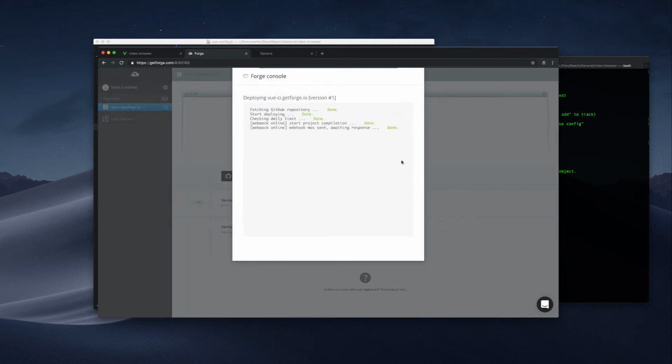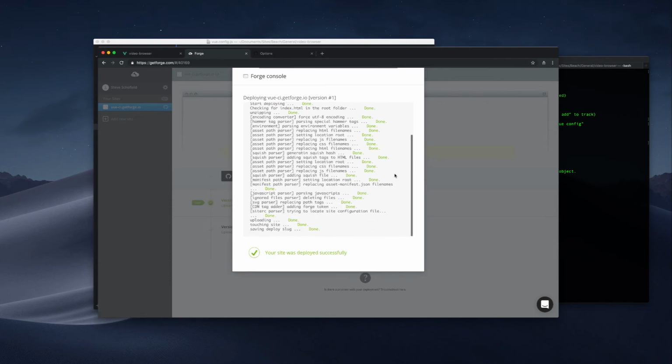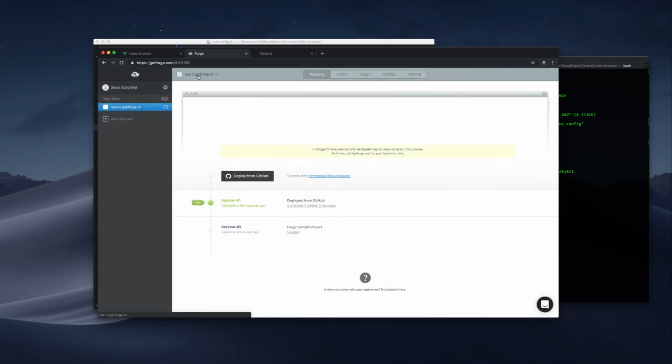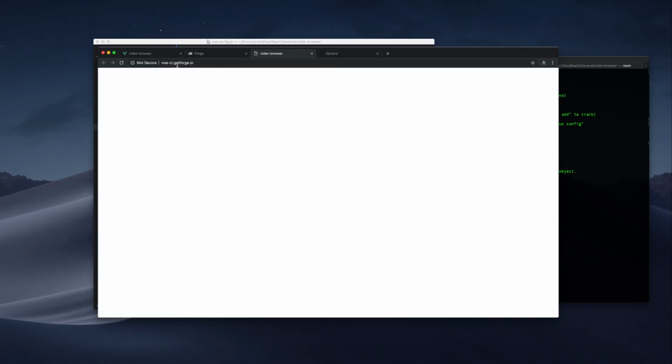As you can see, everything checks out. So we've sent a webhook to the build manager. We're waiting for the build to complete, and we should get a response on that any second now from the Webpack online service. And that's done. And you see how quickly Forge passes the rest of the files and prepares it for deployment, and that's it, it's deployed.